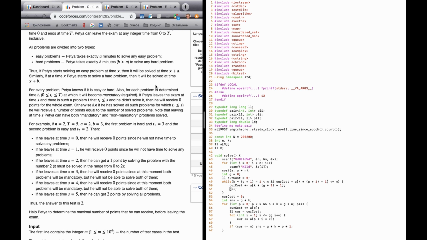okay, we are going from left to right and say, okay, this will be the first problem which is not mandatory for us. So we know how much time we have, and we will leave at the time this problem becomes mandatory minus 1.